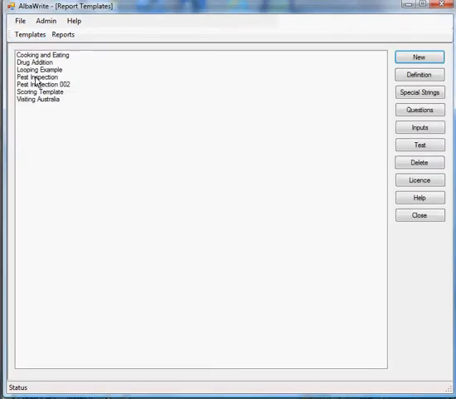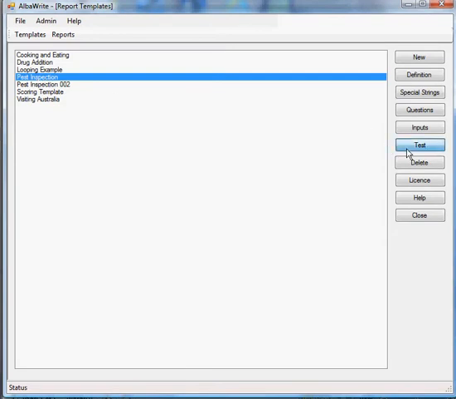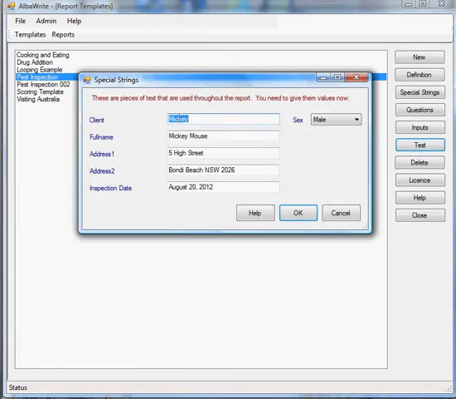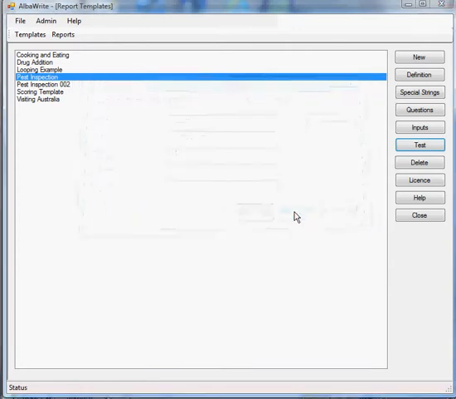You have one template for each report type. We'll choose pest inspection. Now normally when you run it, you type in your client name and their address. In this case, these are the test values set up, just because we're running it quickly, but these values are put in throughout the report.